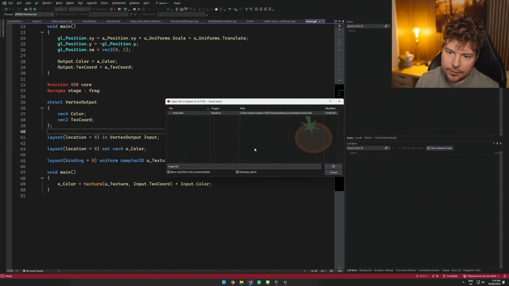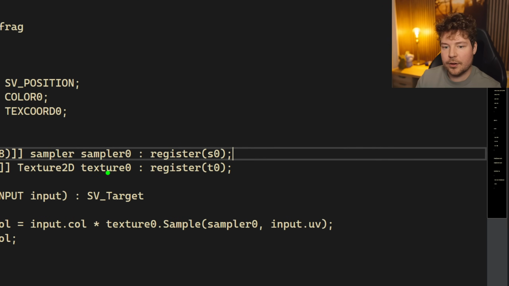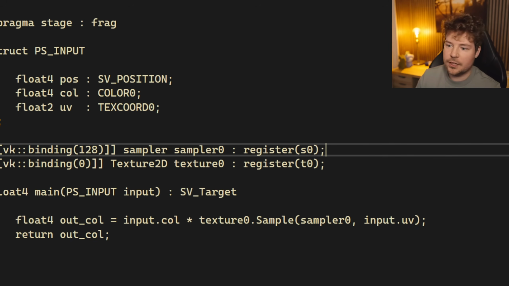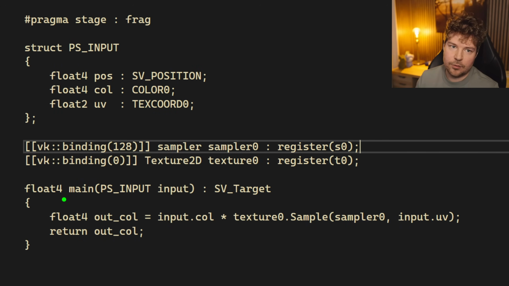Stop opening the wrong one. You can see that it's got a sampler and a texture. Sampler's in S0, but the texture's in T0. They're both 0 as far as Vulkan's concerned, so you can't have two things in one binding point. So what they do is they offset by type to make up for this, essentially. So this sampler actually shows up as binding 128. You don't have to do this in GLSL because it's done automatically.